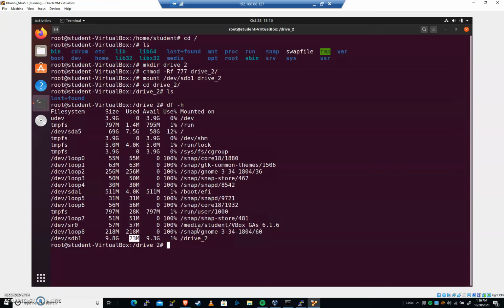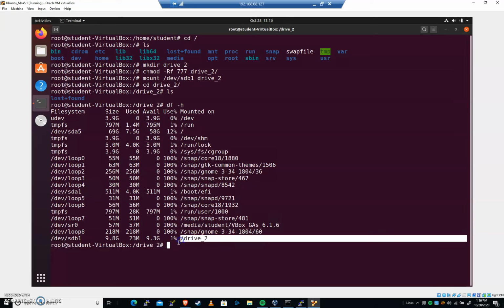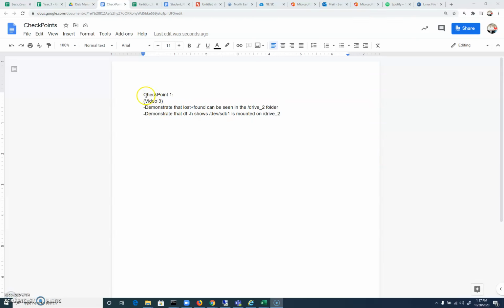Okay, so here's how you get credit for this checkpoint. You either raise your hand if you're in my class or in one of our classes, call the instructor over and show that we do indeed have lost+found inside of drive_2. And when you do a df -h, sdb1 is mounted into the folder drive_2. So let me spell it out. Here's checkpoint 1. This is video 3. We're going to demonstrate that lost+found can be seen in the drive_2 folder, and demonstrate that df -h shows /dev/sdb1 is mounted on drive_2.